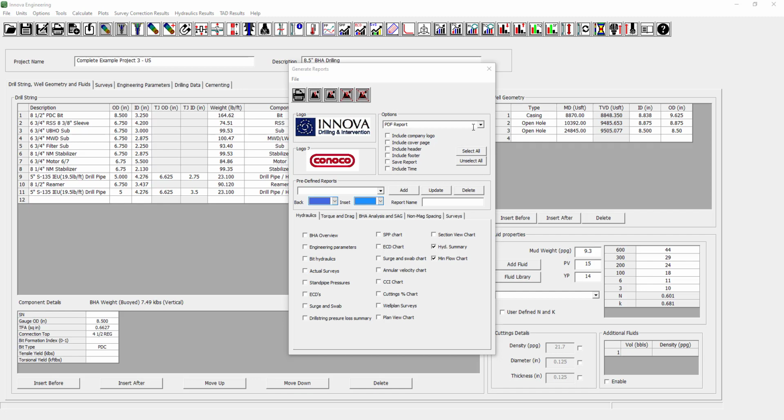Next, you've got your options section. At the top is a drop-down box which lets you pick the file format of your report. So you've got a choice between a PDF report or an Excel report. Below that, you've got the Include Company Logo option. So toggling this off will just disable the logos that you've selected. Next, you've got the Include Cover Page option. This just adds a cover page to the front of your report with your logos, your project name, your project description, and the type of report, so a hydraulics or torque and drag report.